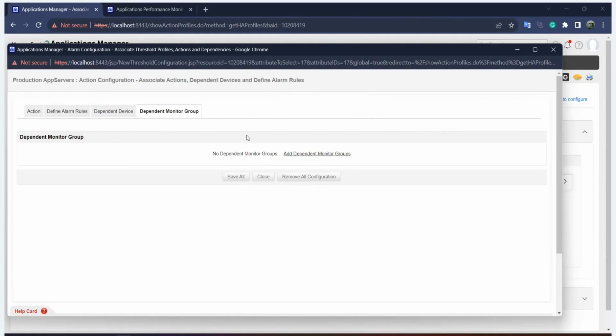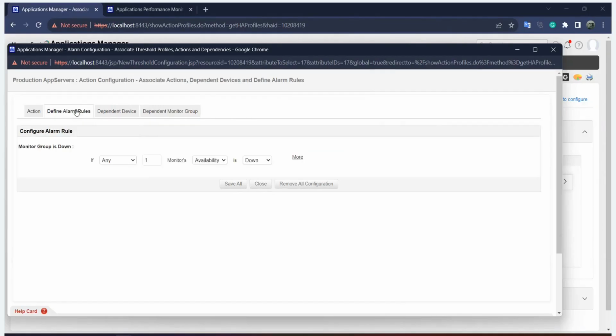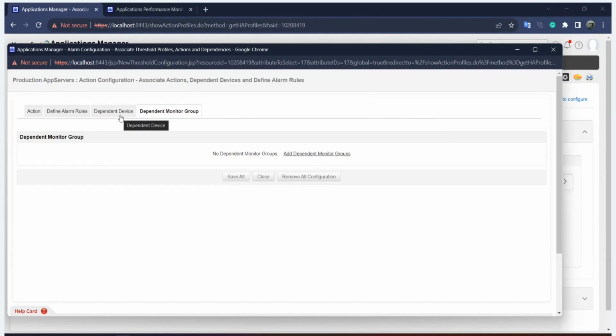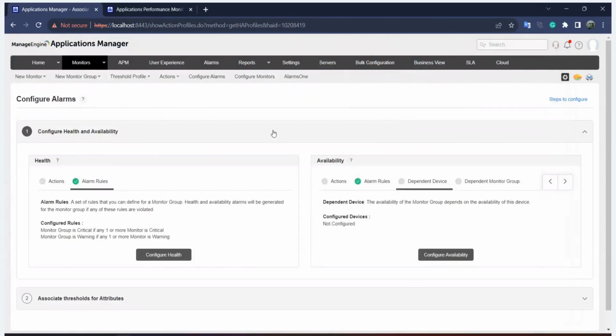Similarly, you can create a different device or a different monitor group based on which this particular monitor group alert will get raised. So for the alarm rules, it's based on the number of devices going down, or you can use the dependent device or the dependent monitor group. So these are the three major rules that you can set for defining the availability or the health alerts.